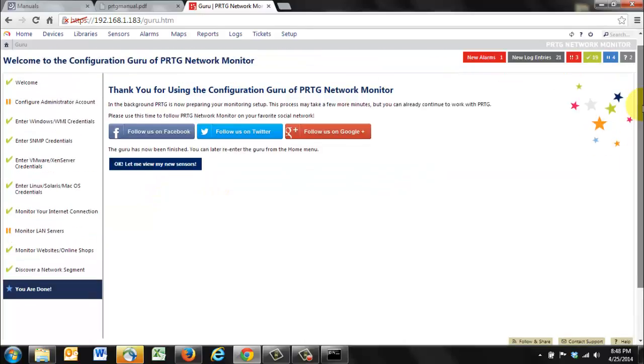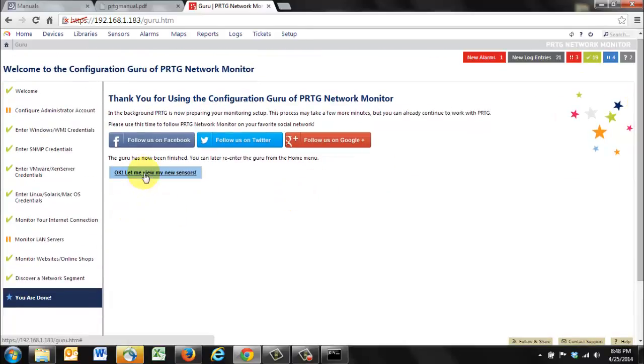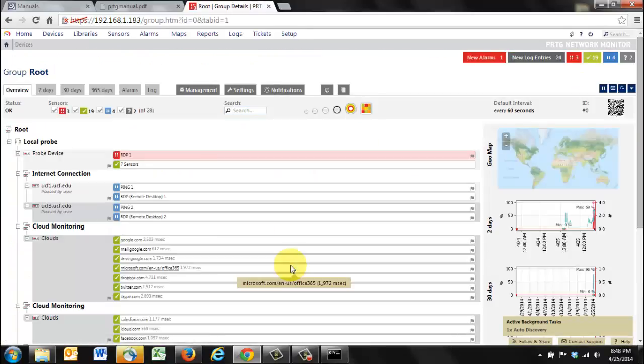And that's it. Basically, now you can just go ahead and start viewing the sensors.